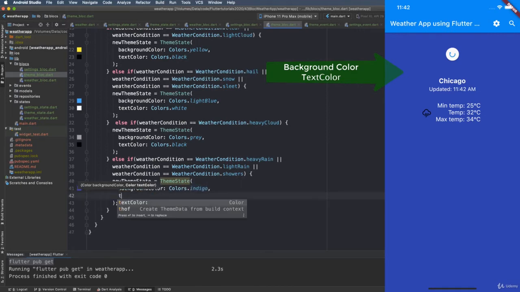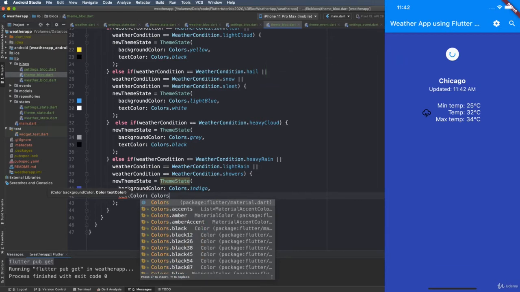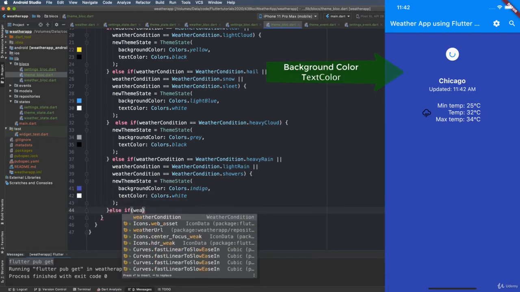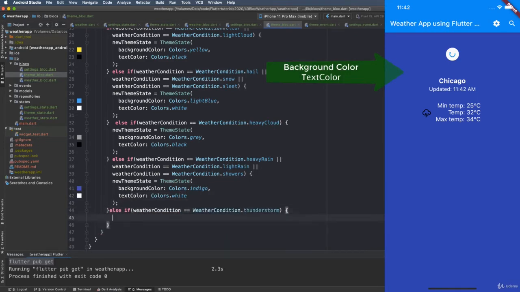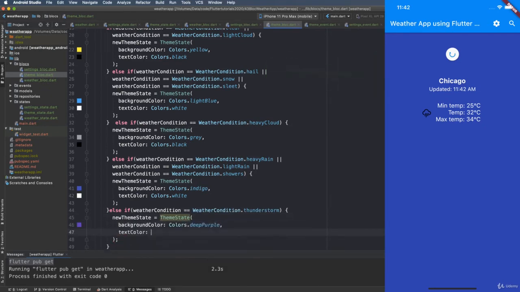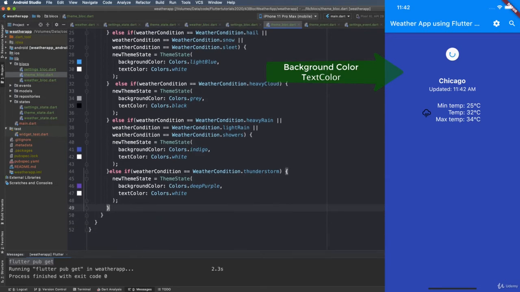Okay, it's indigo, and the text color is maybe white. White is enough for you in this case. Else if the weather condition is thunderstorm, maybe the color may be deep purple and the text color is white. Okay, if the background color is dark, the text color is light, or vice versa.